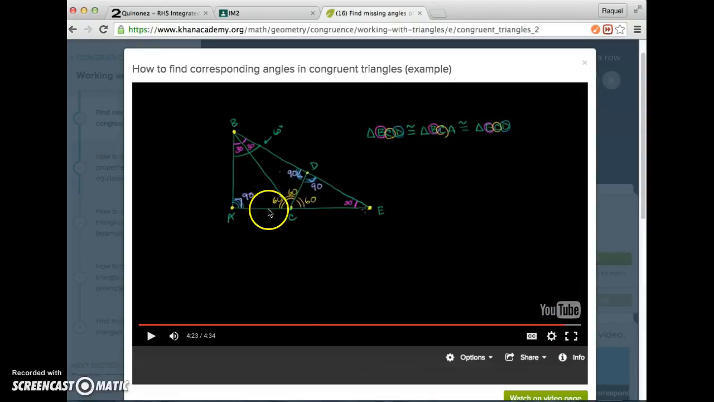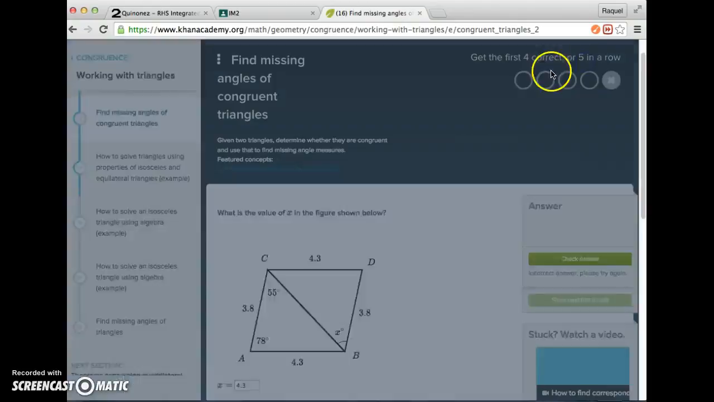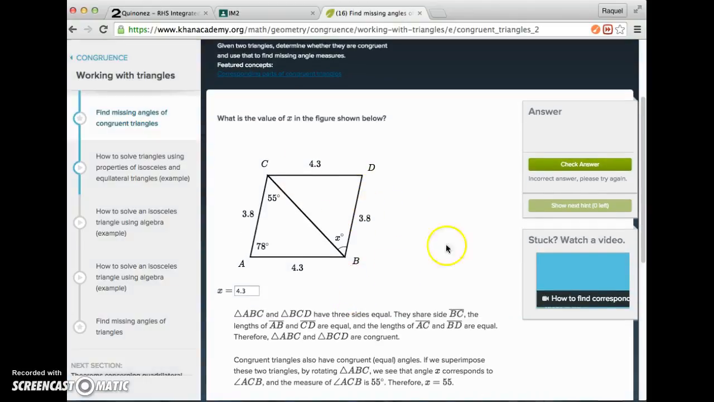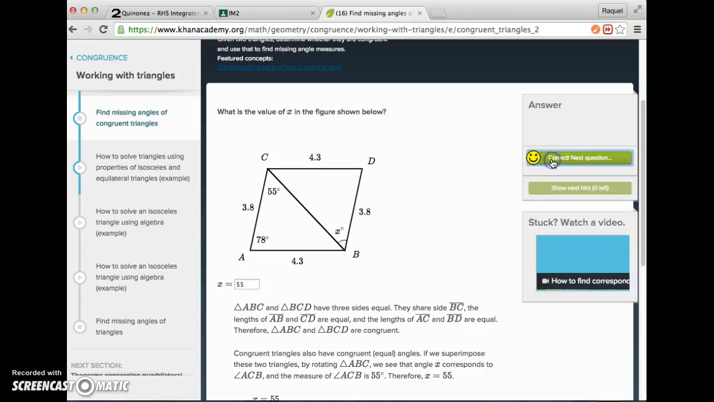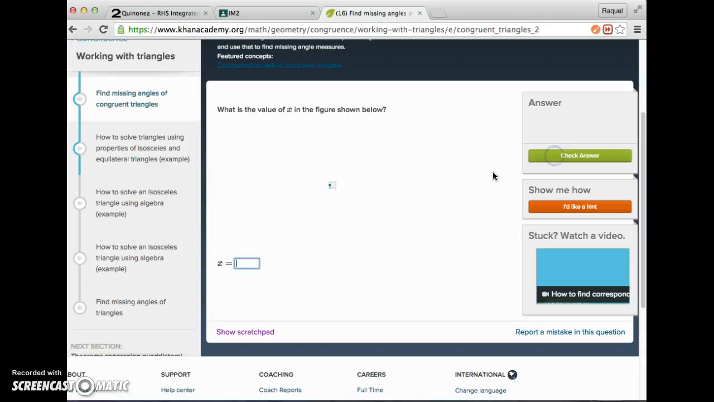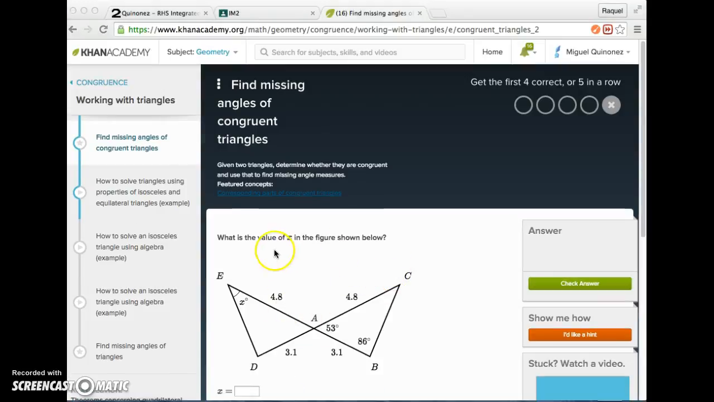Okay, the real point is to listen to it, take notes, watch it twice, pause it, really listen. It's very important. Once you get your 5 in a row, for example this one, that would be 55. I already know this is corresponding, and I've got to get the note. Okay, there it is. So what's the value of x?